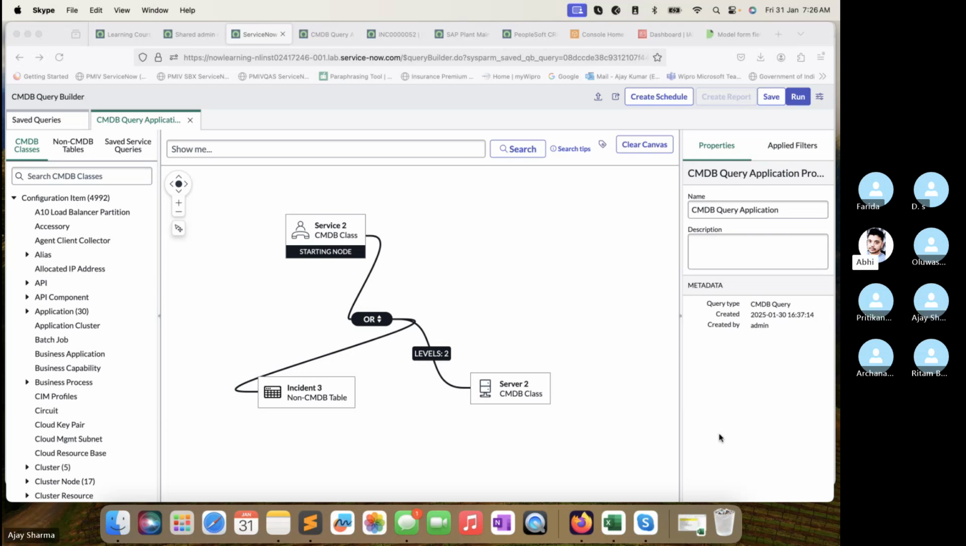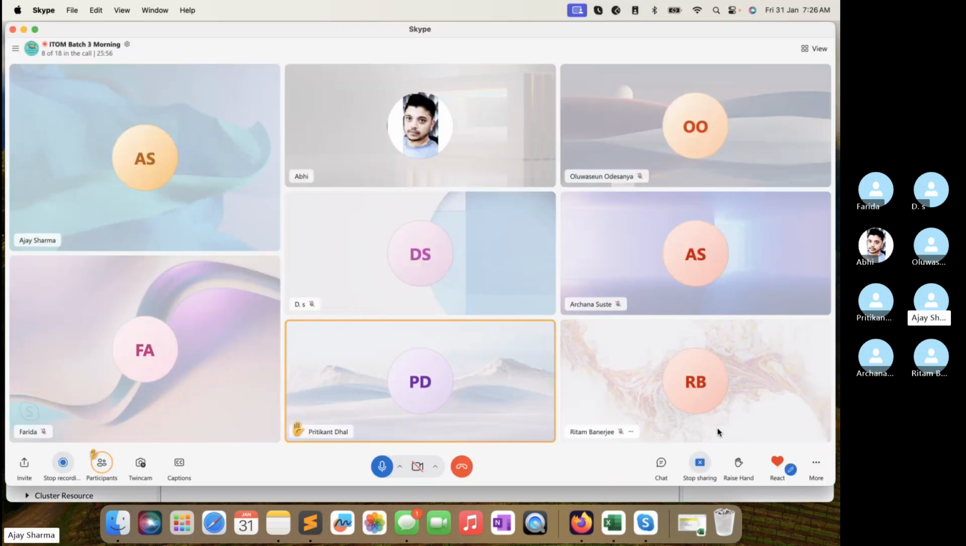Okay. Yeah, got it, Ajay. Thank you. Yeah, that's the basic use of it. Yes, Pratikant. Can you create one report on a particular thing?